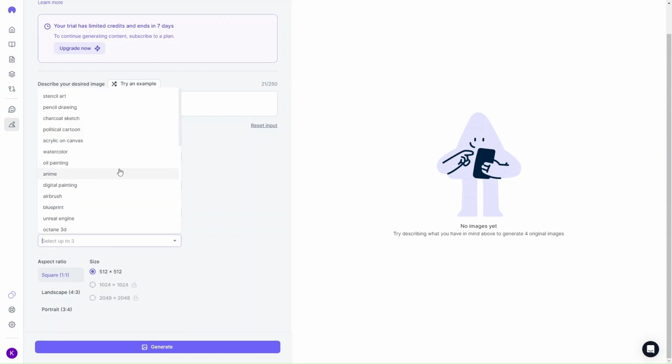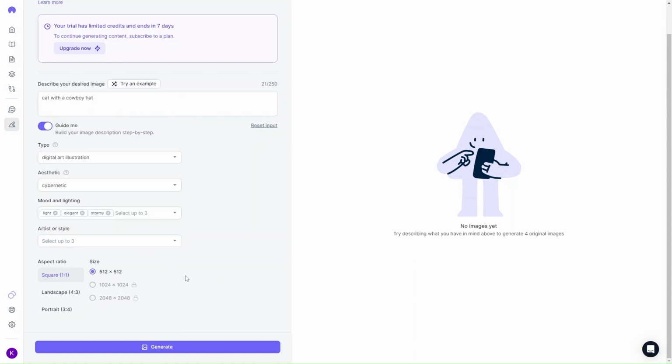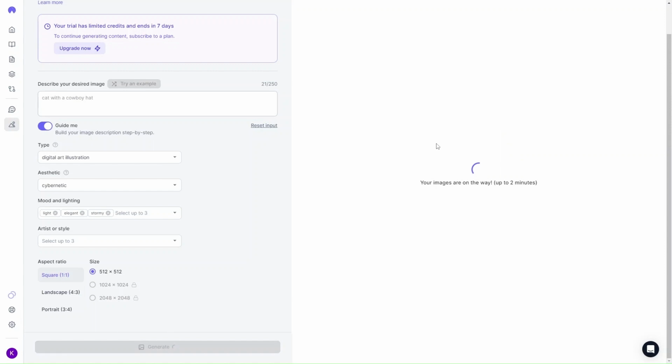And what kind of style that you want it in, if you want it an oil painting, digital painting, airbrush, things like that as well. And you can select up to 3 as well, or you can just leave it blank. Again, this is only here whenever you have the guide me toggle selected. Otherwise you can just type in all of these things in here directly. And then you can choose what sizing that you want it as well. And then once you're done, you just click generate, and you just wait for your image to essentially be rendered.